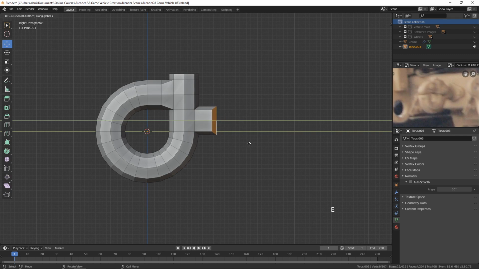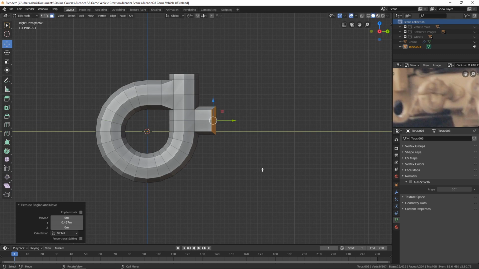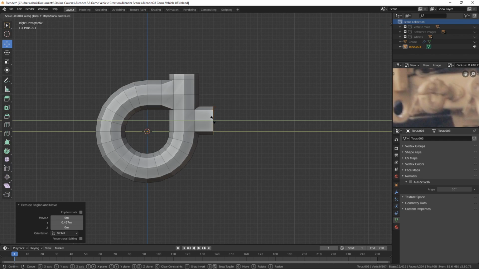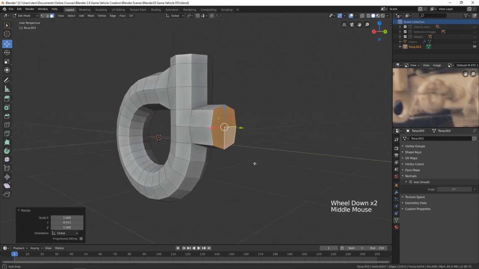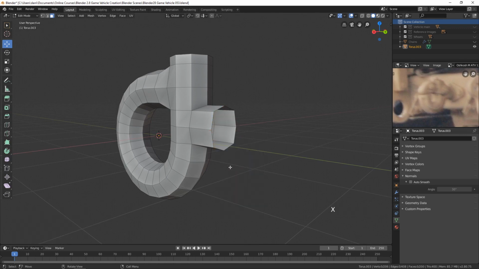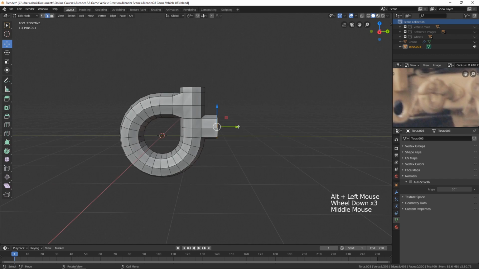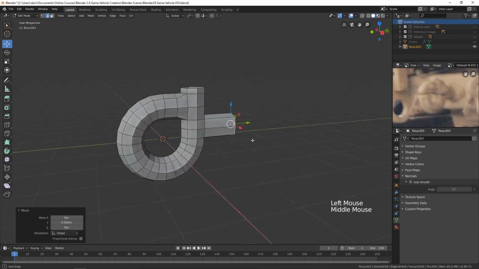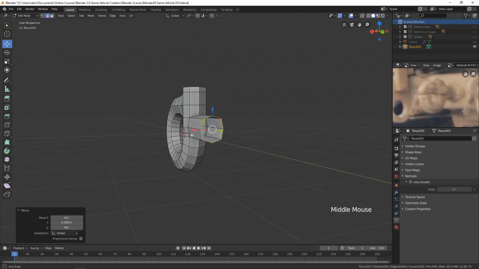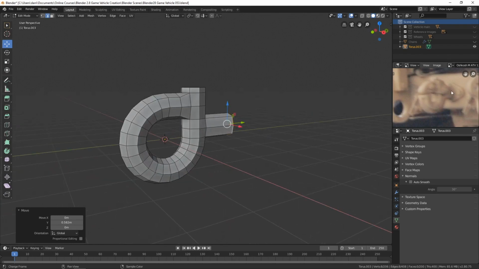Here we go. And then I'll flatten them up, S Y, and push in like that to kind of flatten that up. And then let's delete these, X, delete faces, select this edge, and if we pull it back, I don't know about how far do we need it back, like this maybe? And then we need this panel on the back.